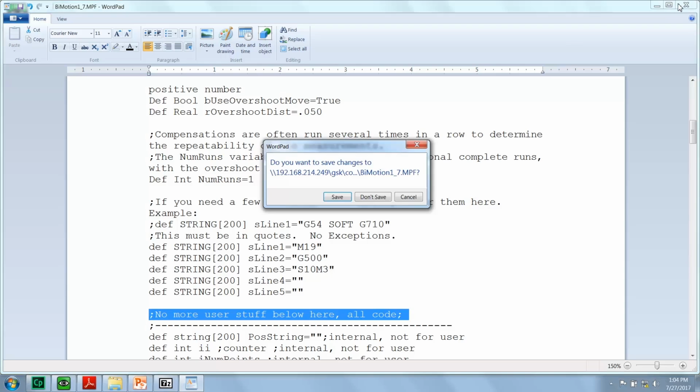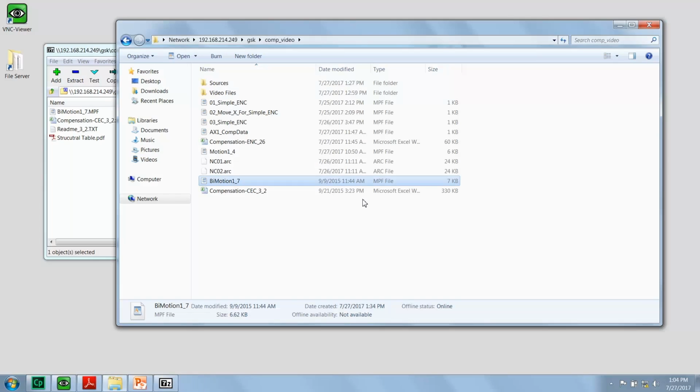So we're going to close that. We're not going to run that because it's just motion. Let's look at the spreadsheet.